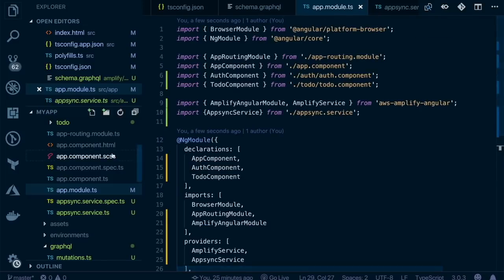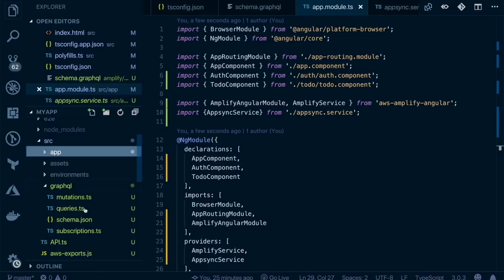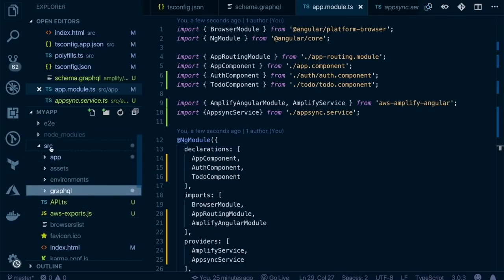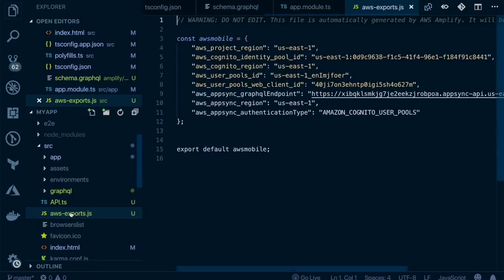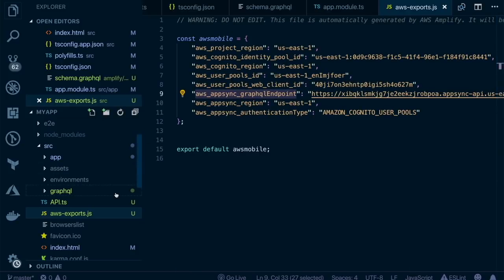Now when we push our AppSync services, it has created this AWS export.ts file, or rather JS file. You can find it in your source folder here, aws-exports.js. It has all the references to your backend resources, like your user pool ID and AppSync GraphQL endpoint, etc. So we need to reference this in our application and initialize it at start.